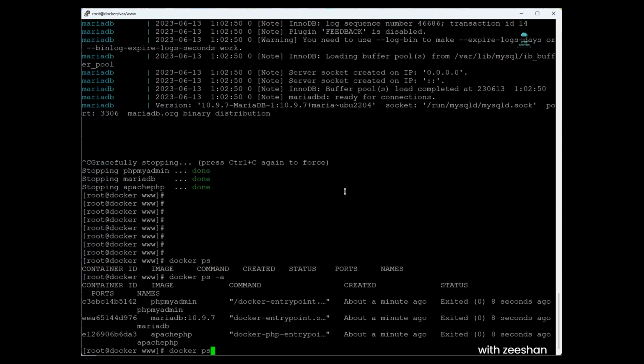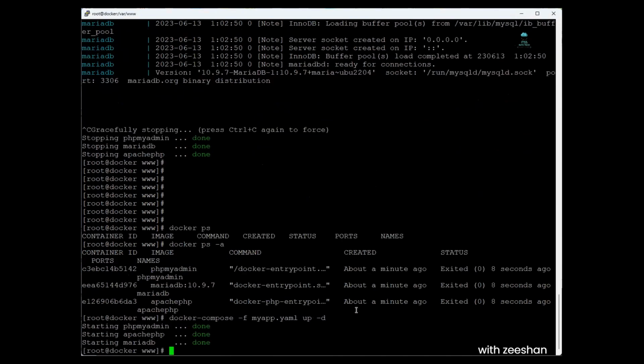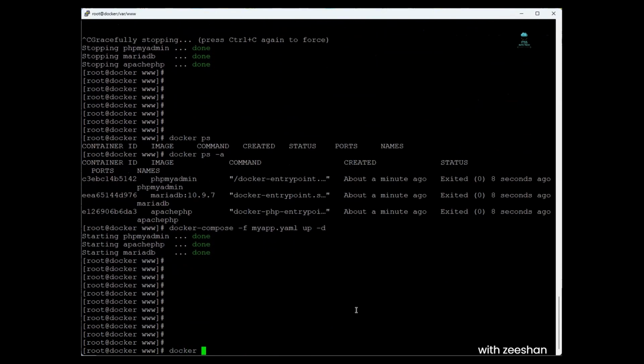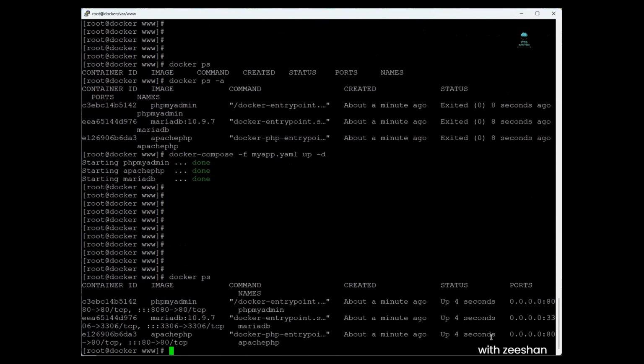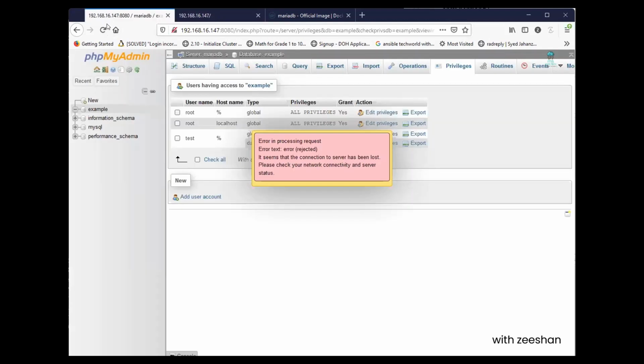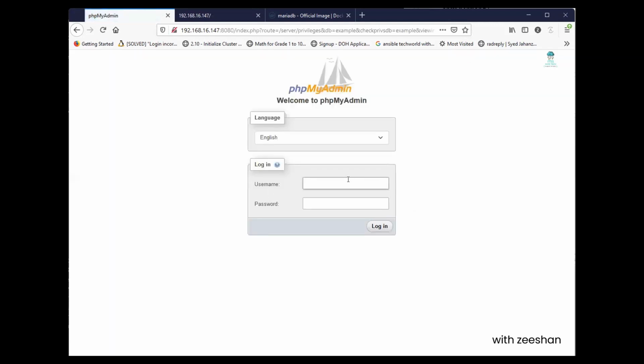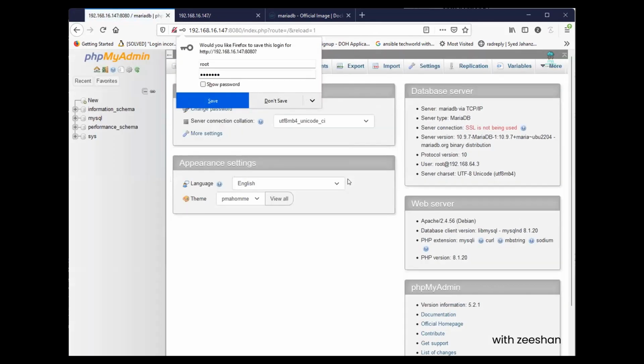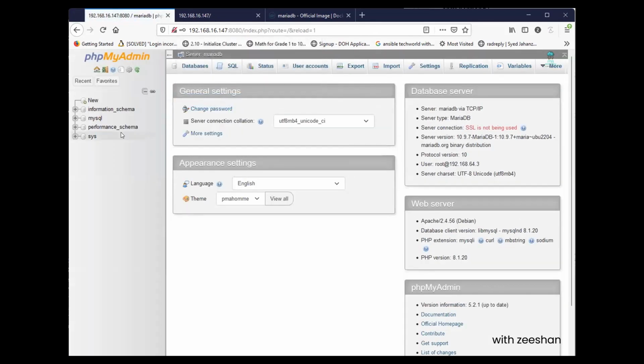So what I can do is run it in detached mode. So what I can do is up -d. So it is up and running, and I can say docker ps, everything is up and running. Let's go to the browser and hit our website again. Okay, access denied, because I told you before, whenever a container is created, root 123, I have no database available, so I have to create a database again.